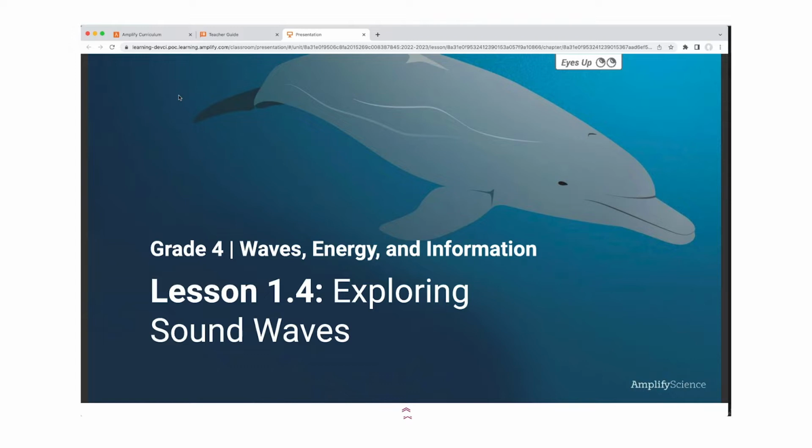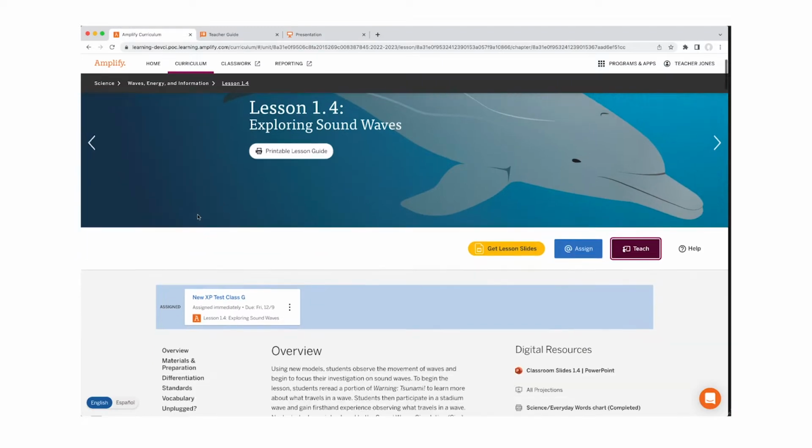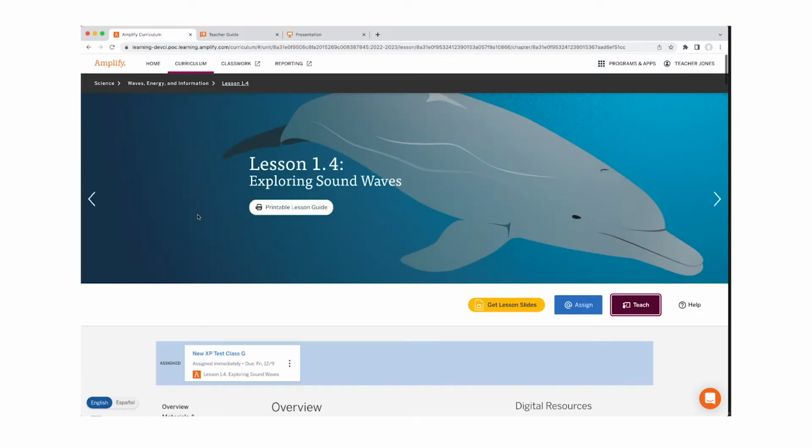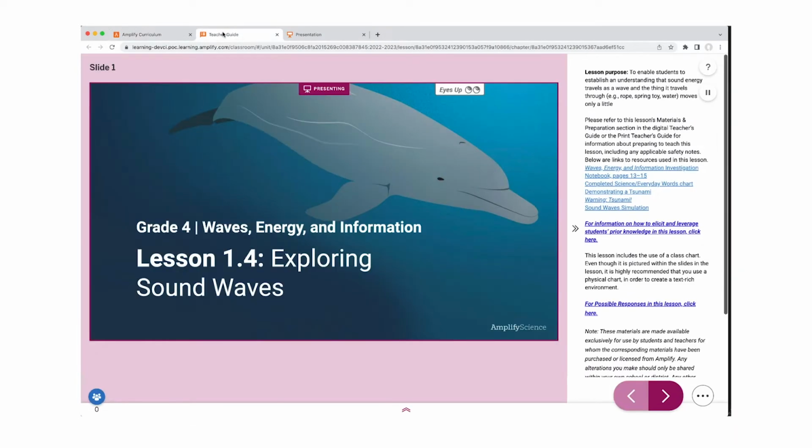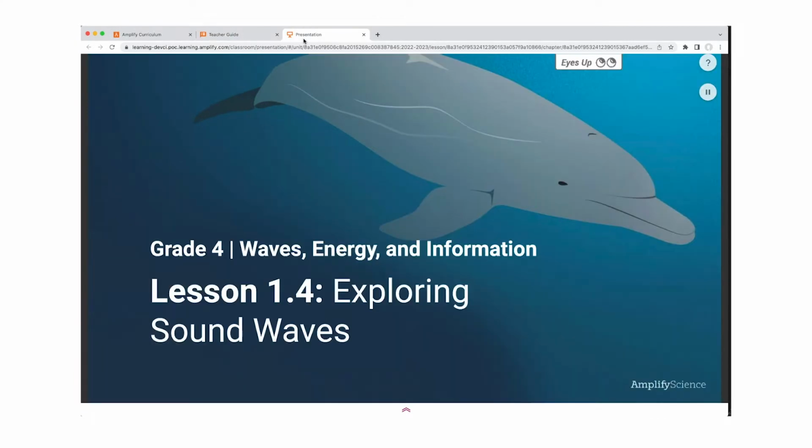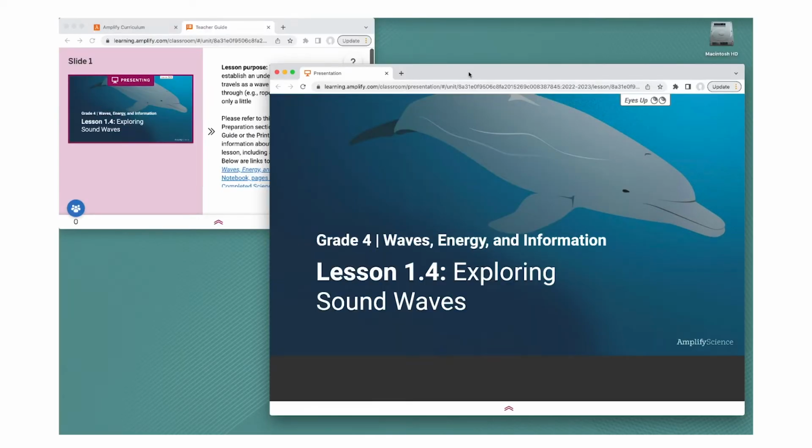This is the Presentation tab, and it allows you to project the slides without showing all of your teacher information. At this point, you'll have three tabs open: the Amplify Curriculum, where the lesson brief is located, the Teacher's Guide tab, which has your instructions and other notes, and the Presentation tab, which is what you are projecting to students. The Teacher's Guide tab and the Presentation tab talk to one another.